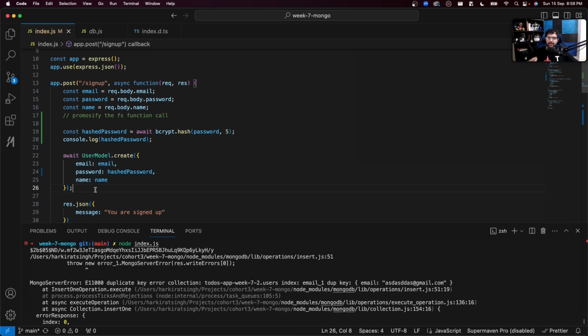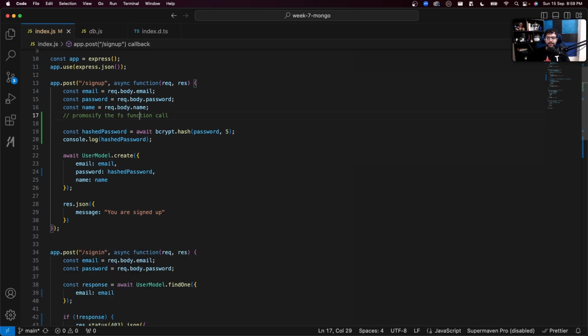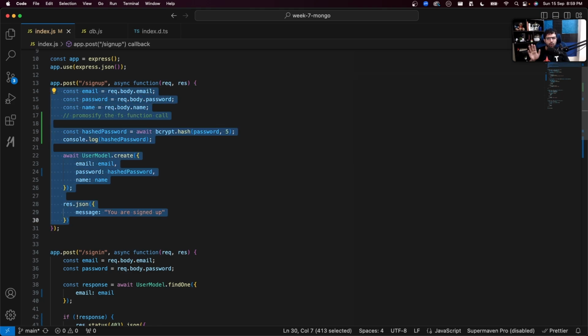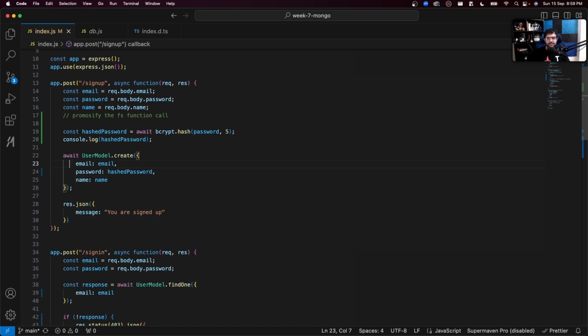This will happen fairly often in your applications. If you know some function can throw an error, you should wrap it inside a try catch. I repeat, if you know the body in here can throw an error, even if not the whole body, maybe this bcrypt.hash function will throw an error, or this user model dot create function will throw an error.